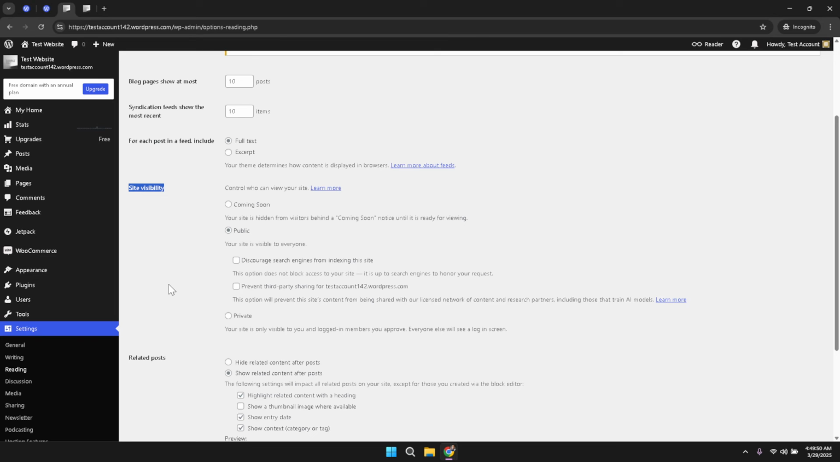On the other hand, if you decide that your website should be visible to everyone, you simply need to select the public option. This setting ensures that your website is fully accessible to any user who visits your site.